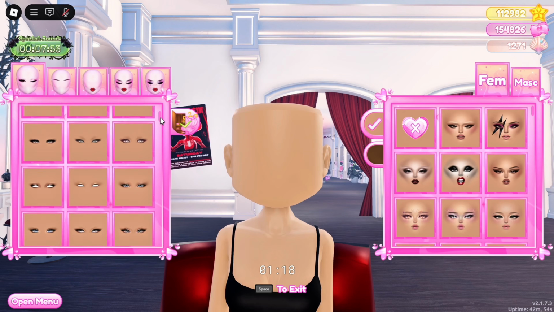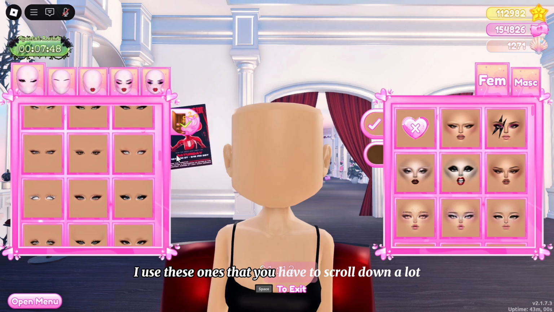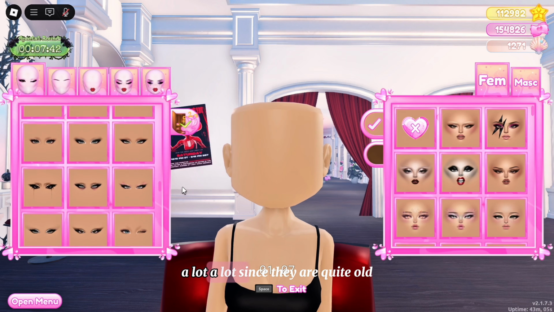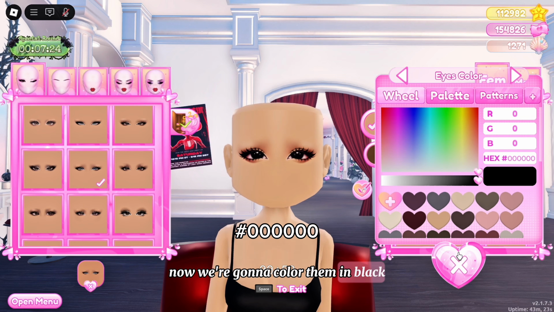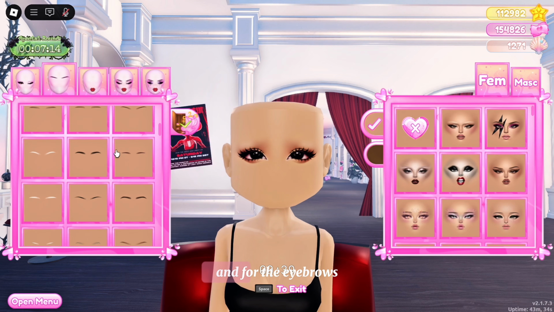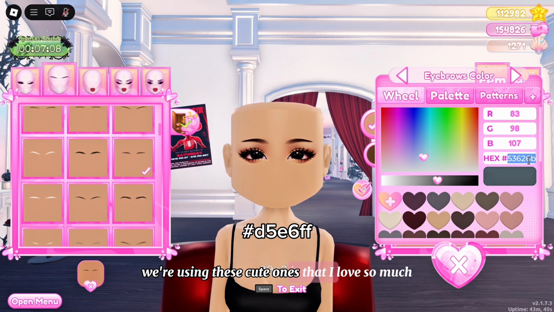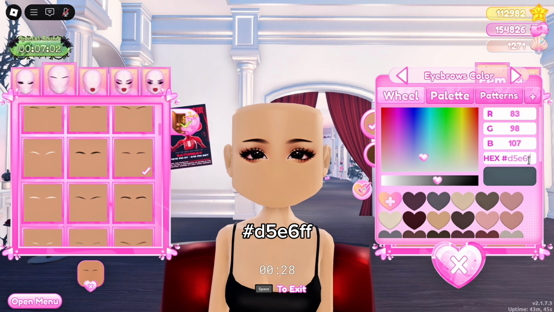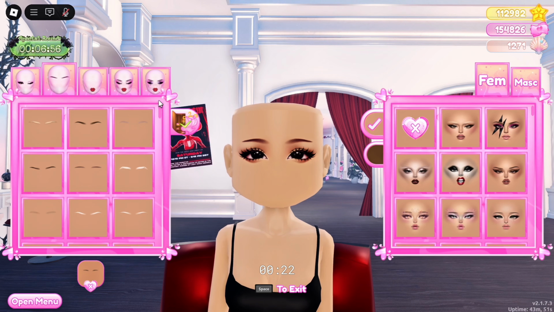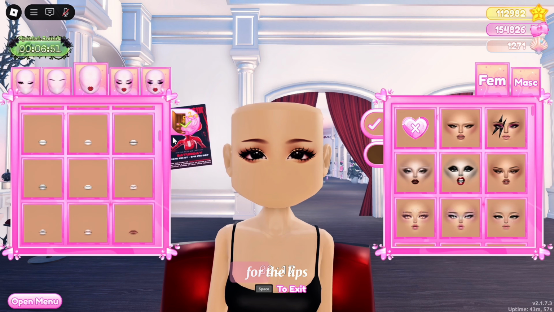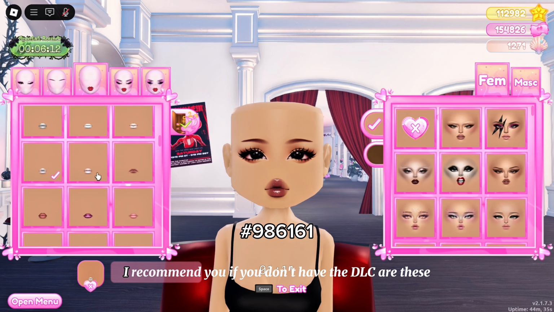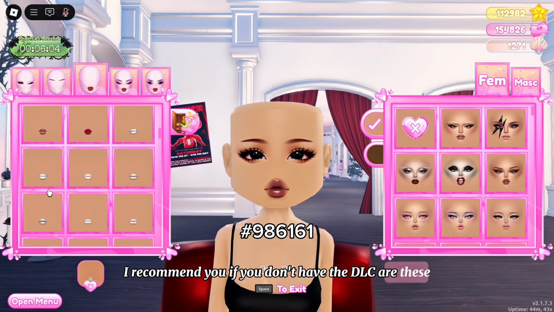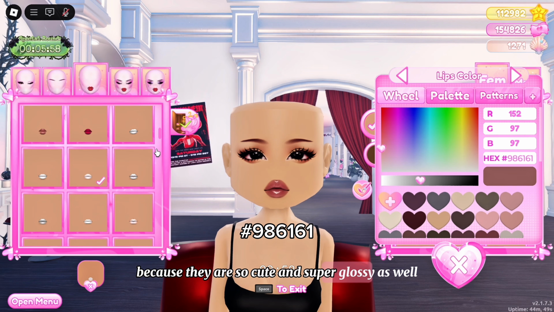For the eyes, I use these ones that you have to scroll down a lot since they are quite old, but they are still super cute. Now we're gonna color them in black. And for the eyebrows, we're using these cute ones that I love so much. For the lips, I used these ones from the DLC Tropical Summer, and I used this hex color. One of the lips I recommend if you don't have the DLC are these, because they are so cute and super glossy as well.